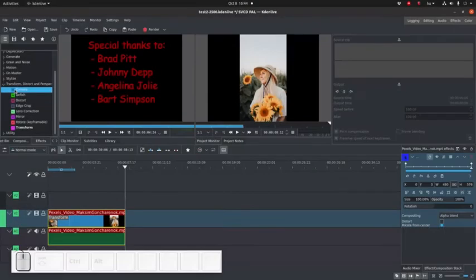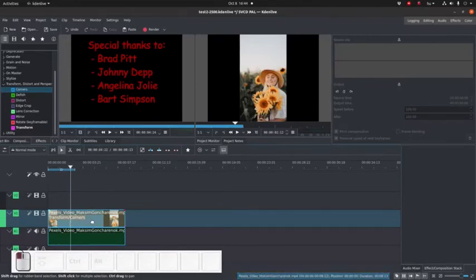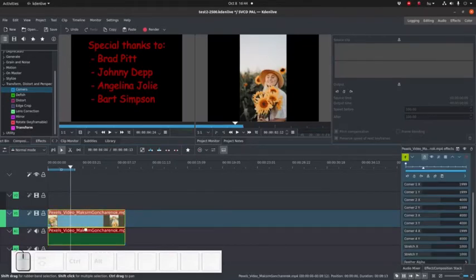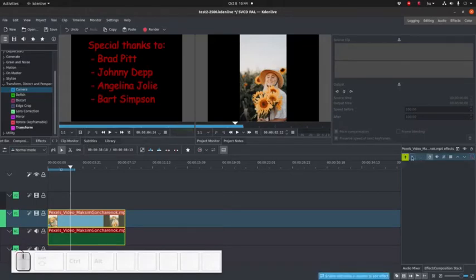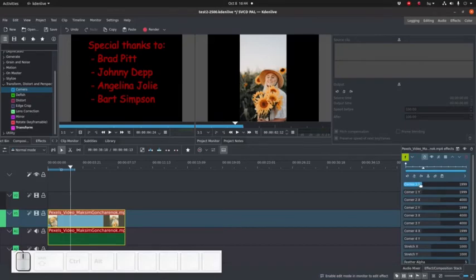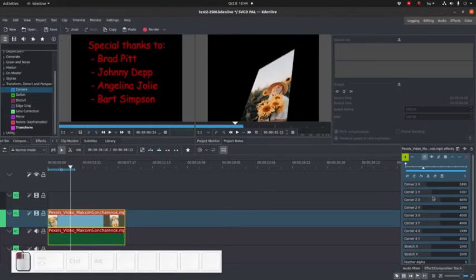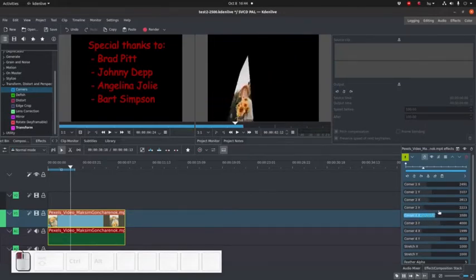For example, we can add an animation to corners. So let's click and drag corners to the clip, select the clip so that we can see the effect down here. And just to keep things simple, let's remove the transformation effect we applied earlier. And here we have the first keyframe. We're going to move the corners around to have a kind of weird effect. This is going to be our starting position.